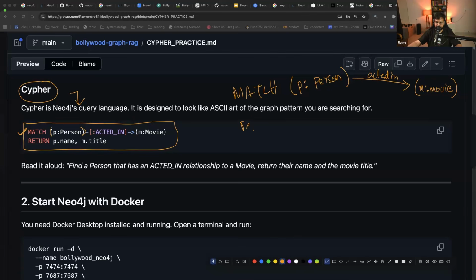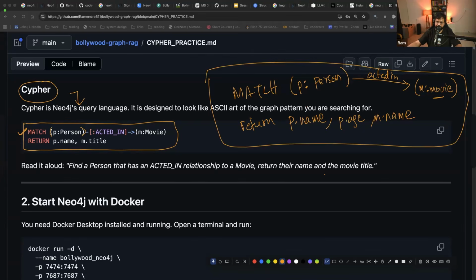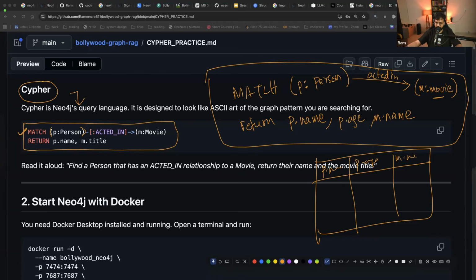And I will say RETURN p. I need this person's name, so p.name, and I want this person's age, so I will say p.age, and I also need this movie's name, so I will say m.name. If I run a query like this, then I will get a table. This table will have columns called p.name, p.age and m.name. So here there will be the actor's name, age, and the movie's name, and this will have the relationship of ACTED_IN.